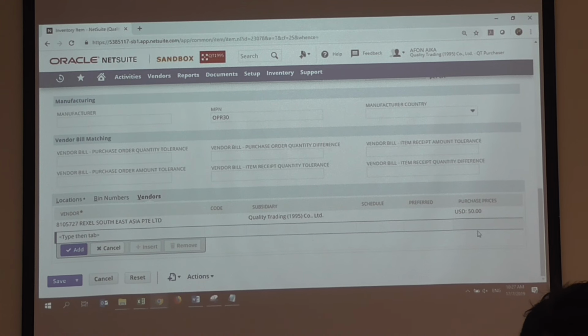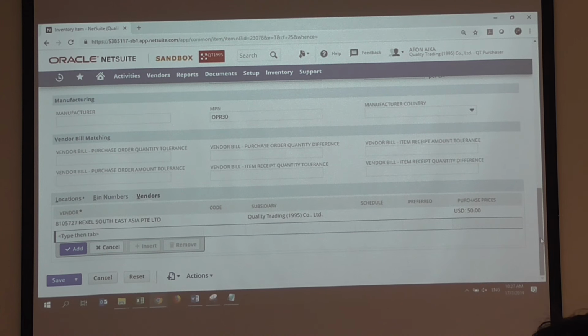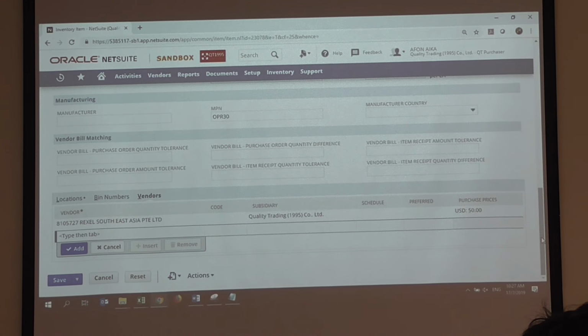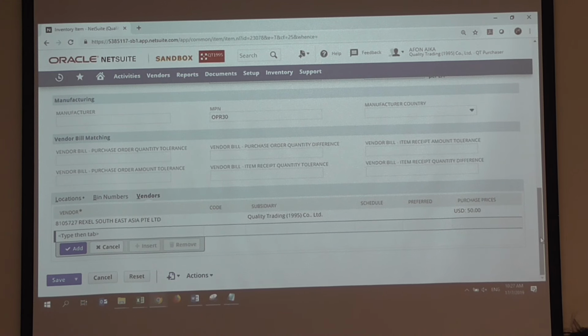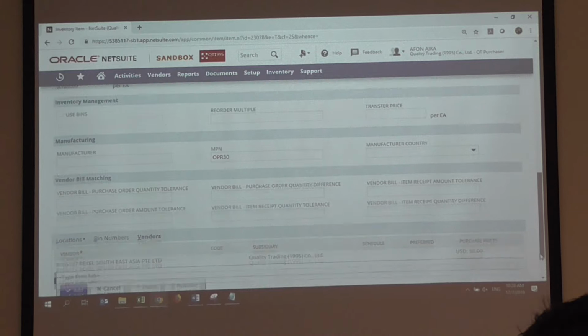If you don't set any price in foreign currency, then in the transaction the purchase price will be blank. We can set time by time, that's correct. For the foreign currency, you can set time by time, yes. Okay.